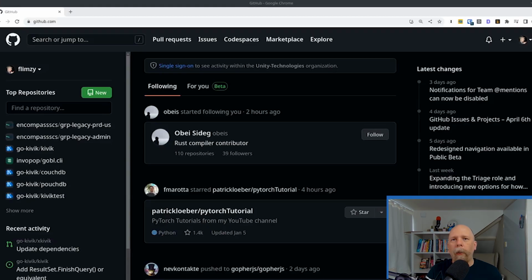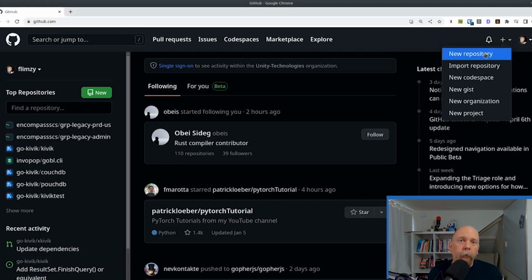So let's get started. Now, of course, the first thing to do when you're starting a new project on GitHub is to create a project on GitHub. Head over to github.com, click the plus button in the top right corner, and then new repository.